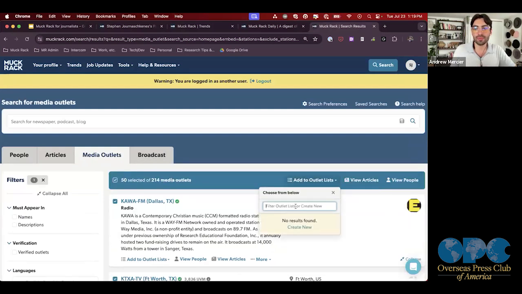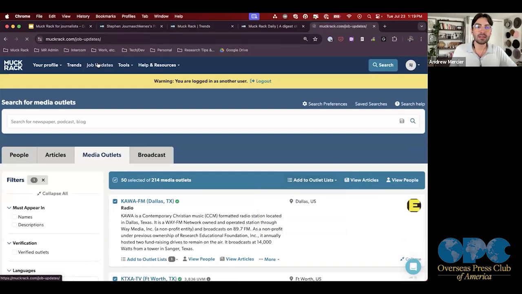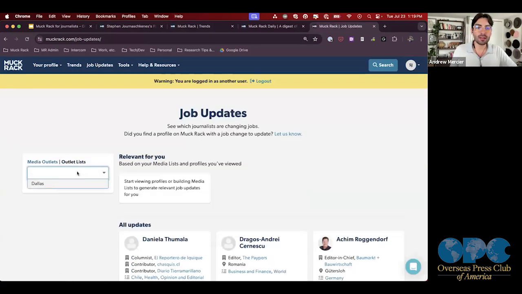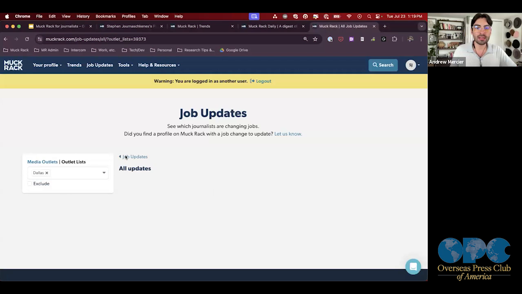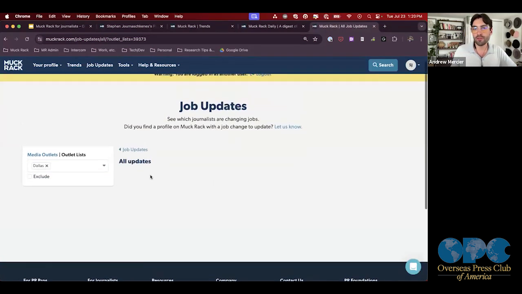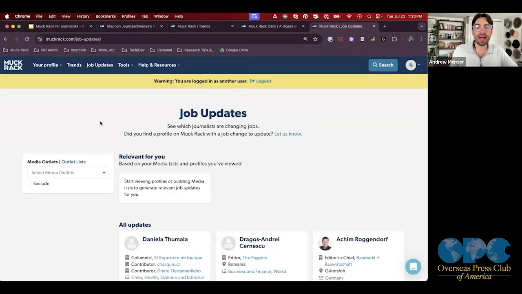Let's call it Dallas, as that goes. And if we go over here to outlet lists, you can select the Dallas outlet list, and it looks like there haven't been any job updates there lately. These are in the past 30 days, I believe. But that's how that would work: you can compile all those outlets in a list, and you can have multiple of those. There's no limit on how many of those you can have.